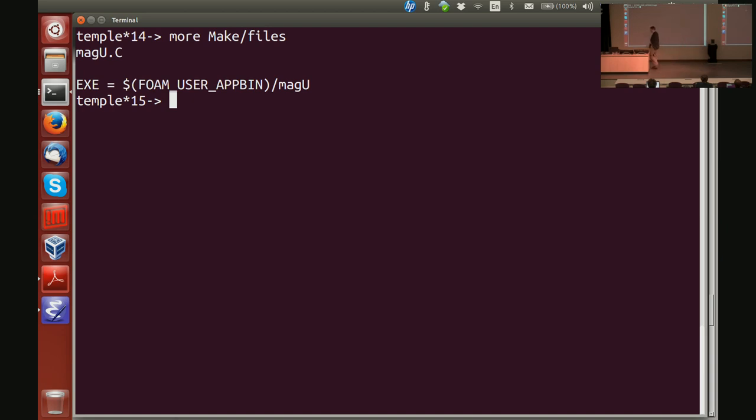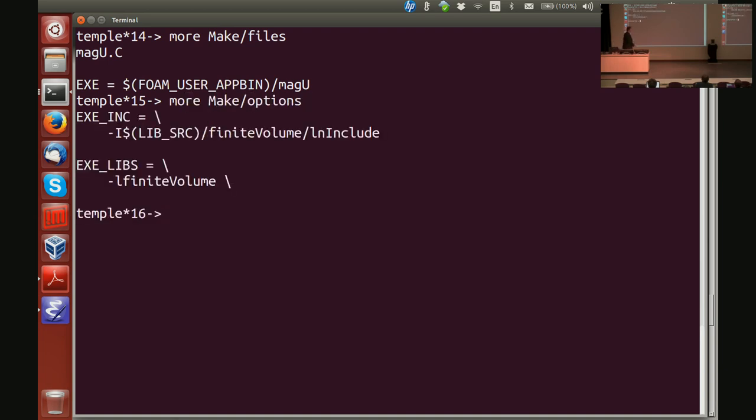Apart from the makefile, I also have make options, okay? And that one has got two parts. The first part is EXE_INC, and the second part is EXE_LIBS. In EXE_INC here, I have finiteVolume. In EXE_LIBS, I have minus l finiteVolume.